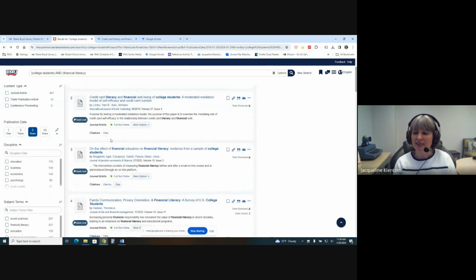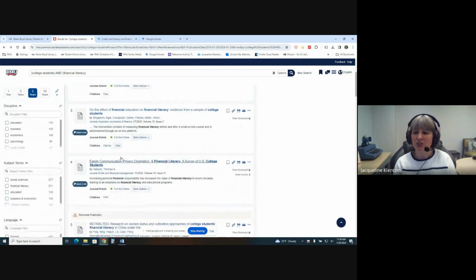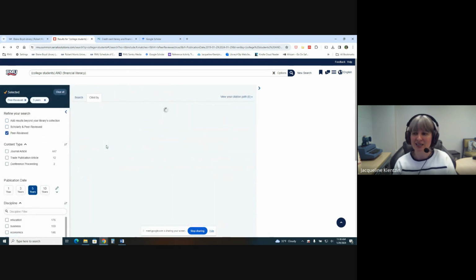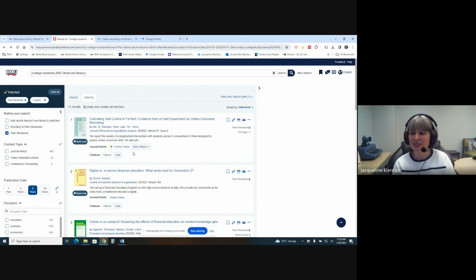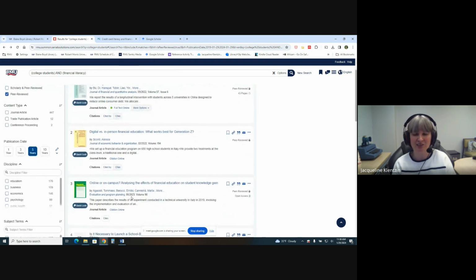Jumping forward again, every once in a while you have a little cited by button. So whereas cites will tell you what this article cited, cited by will tell you what future articles cited this article. So it's a way of moving forward into the future. So you see that this article was published in 2020. I'm going to click on cited by. And here are articles from 2022, 2022, 2023 that cited that 2020 article.